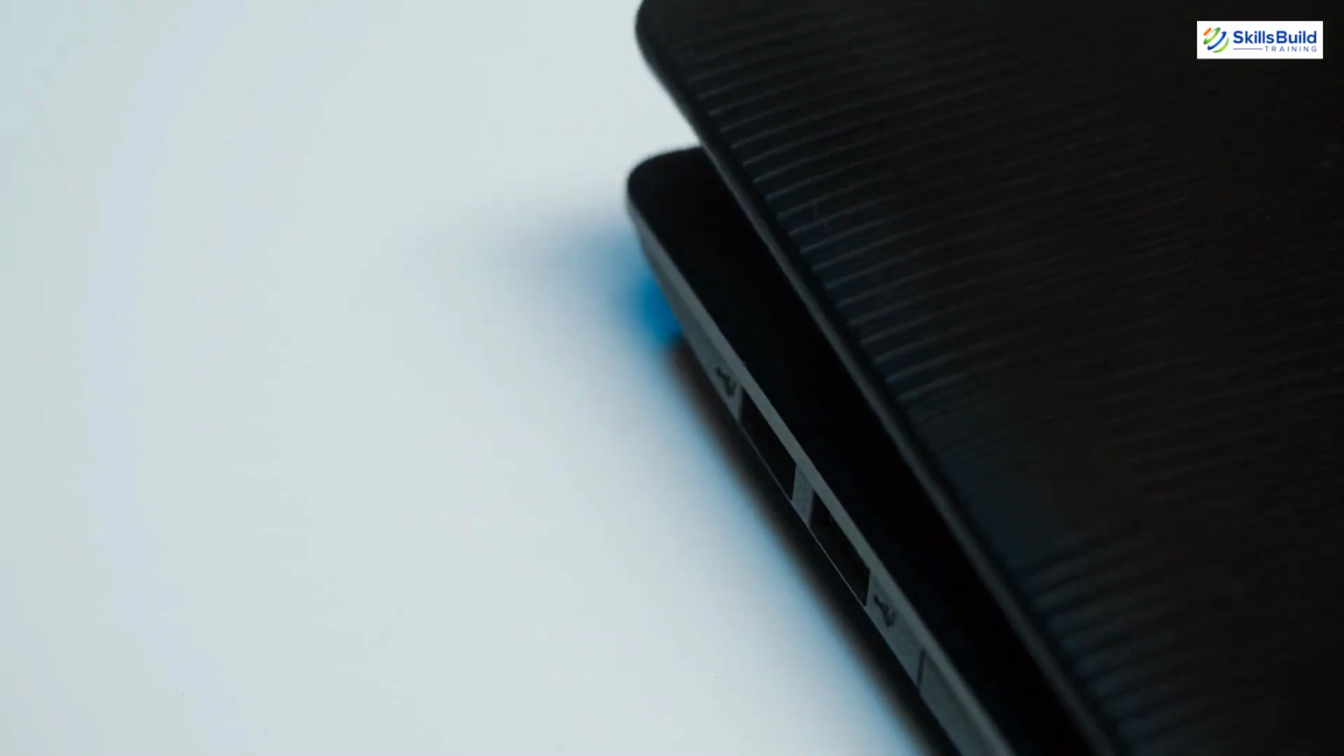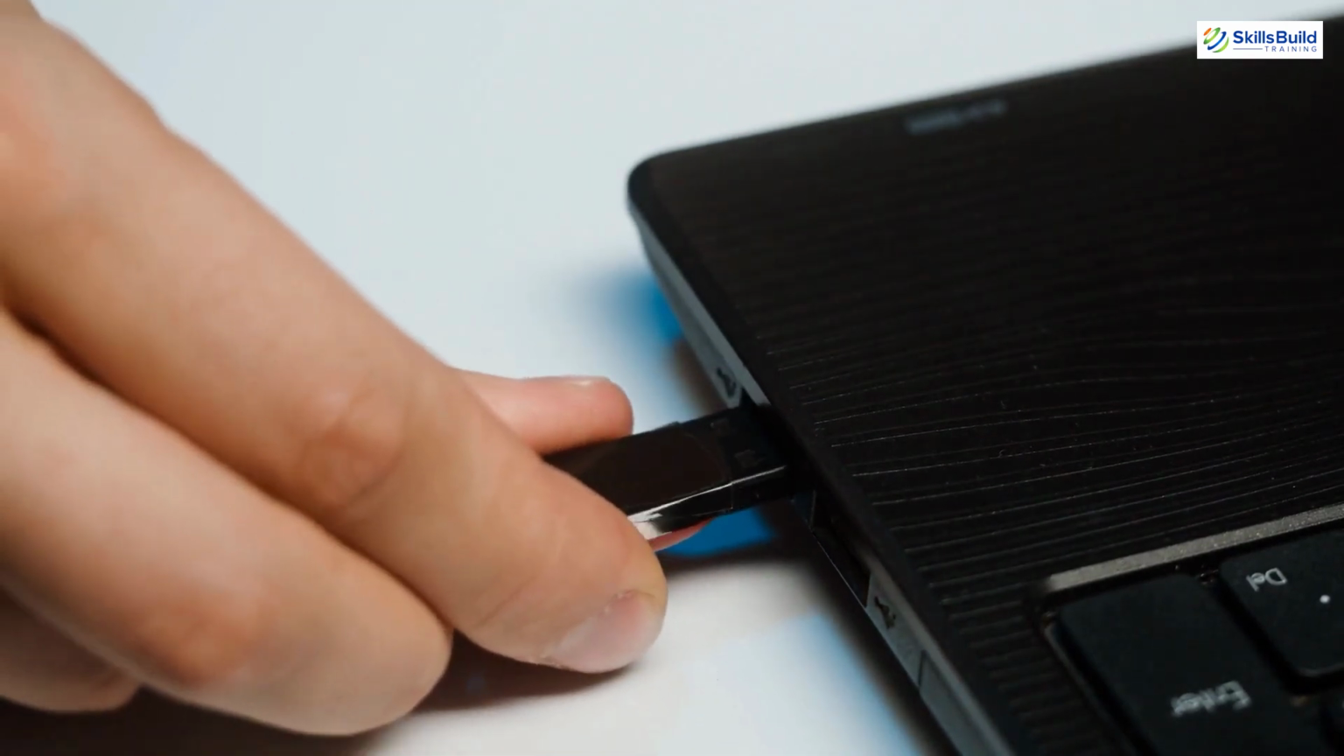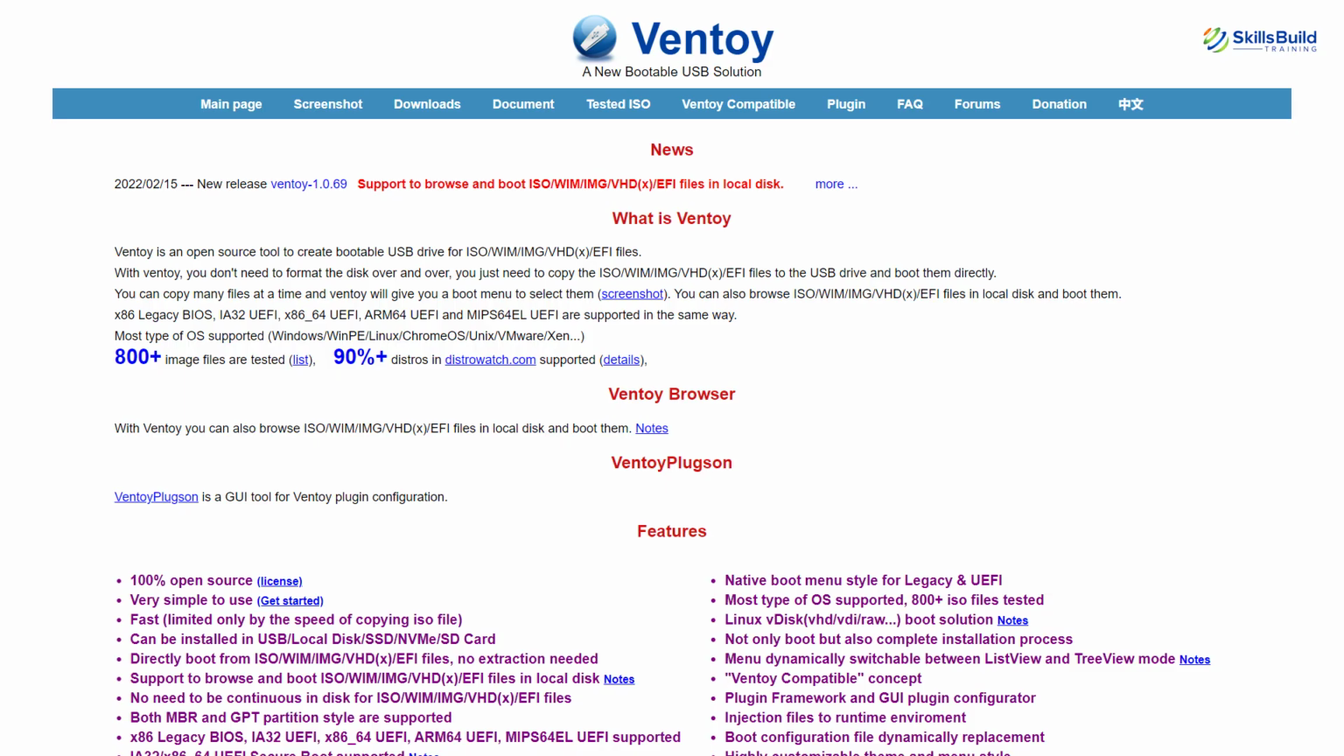Well, I'll show you how you can use your one USB for multiple bootable ISO files or multiple bootable operating systems. For that purpose, we have to use some kind of tool. The tool that I'm going to use in today's video is Ventoy.